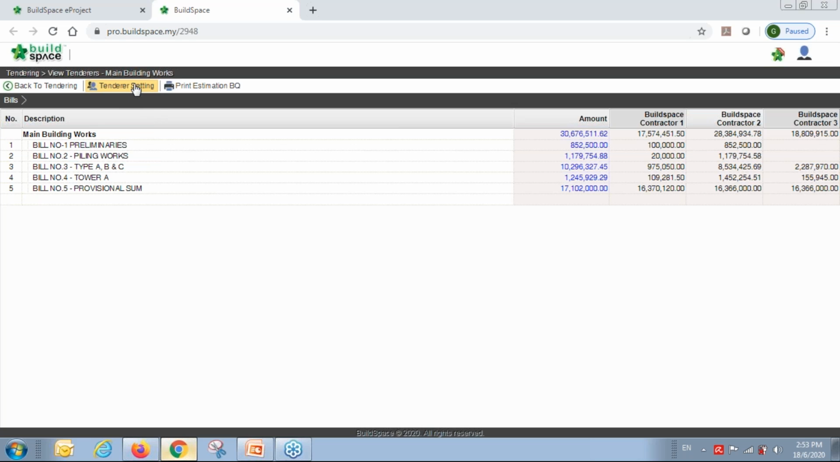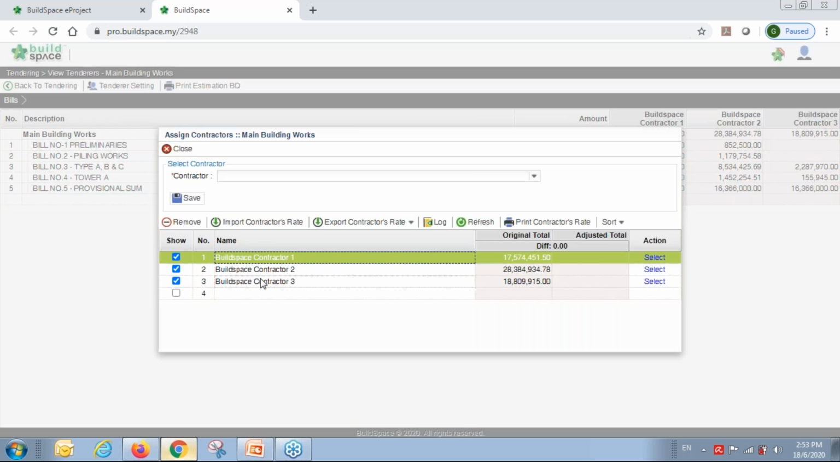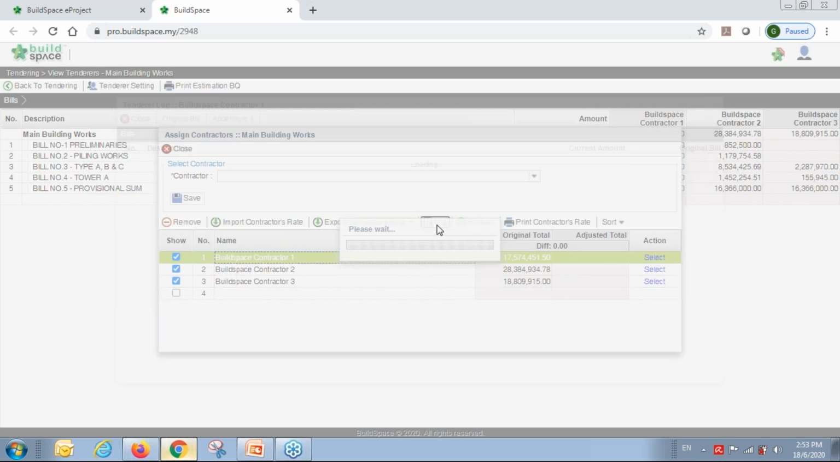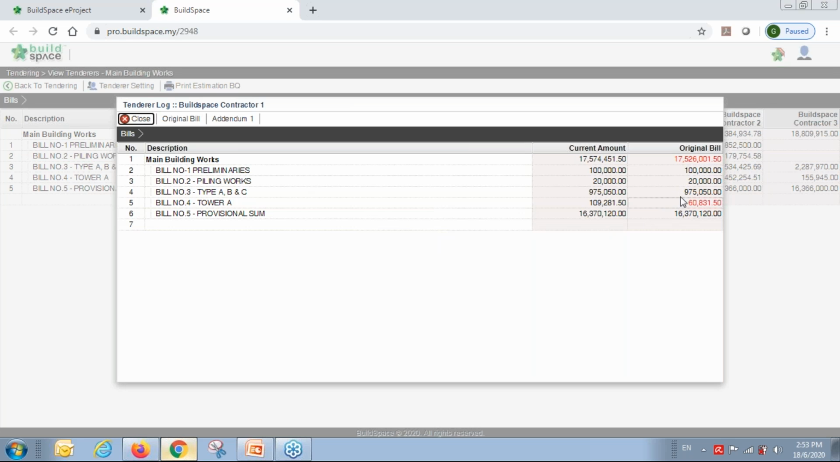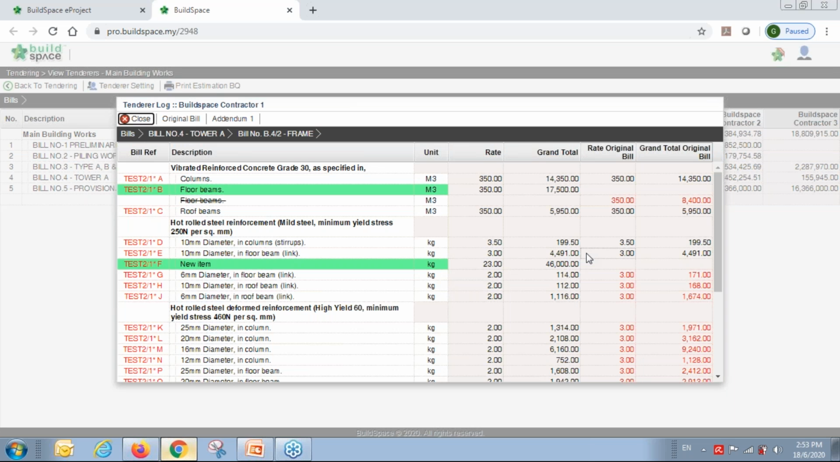You can go to tenderer setting. Let's say I want to see the tenderer one, contractor 1. I can go to log here. I want to see what are the changes. So I can see easily from here. The red color means there's a change. If I double click, you can see the changes here.